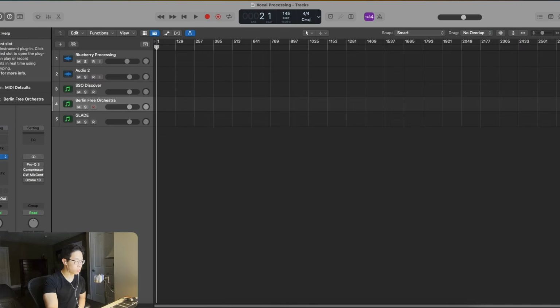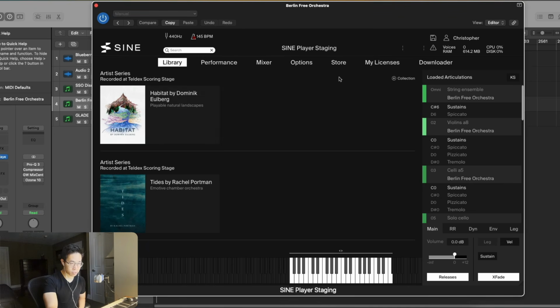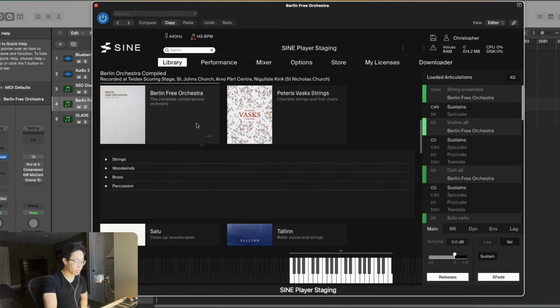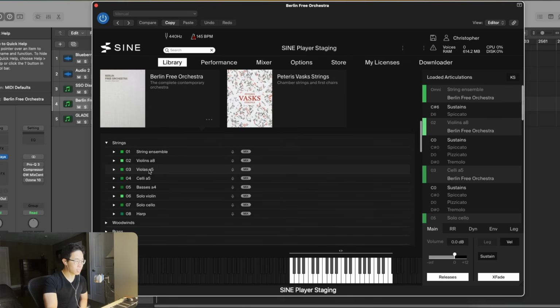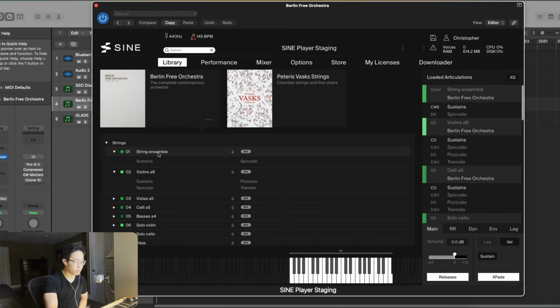Let's move on to Berlin Free Orchestra from Orchestral Tools. Let's take a look at what it comes with here. So we have the four sections: string ensemble, violins, violas, cello, basses, and you also get solo violin and solo cello and a harp. Now, in terms of legato, again, only selected few instruments actually have this.